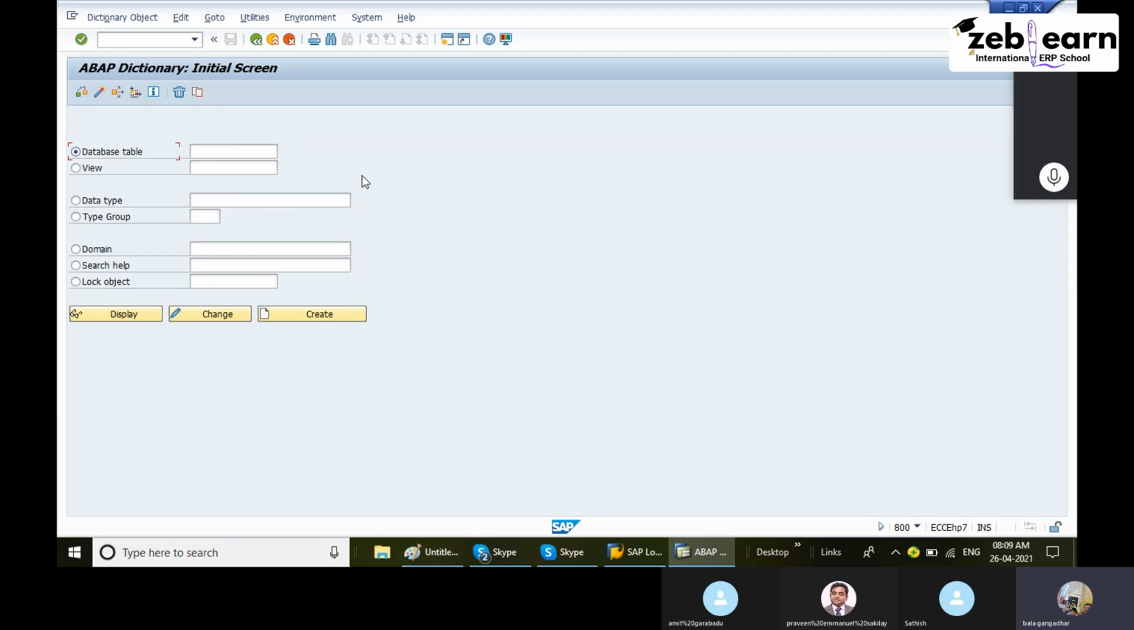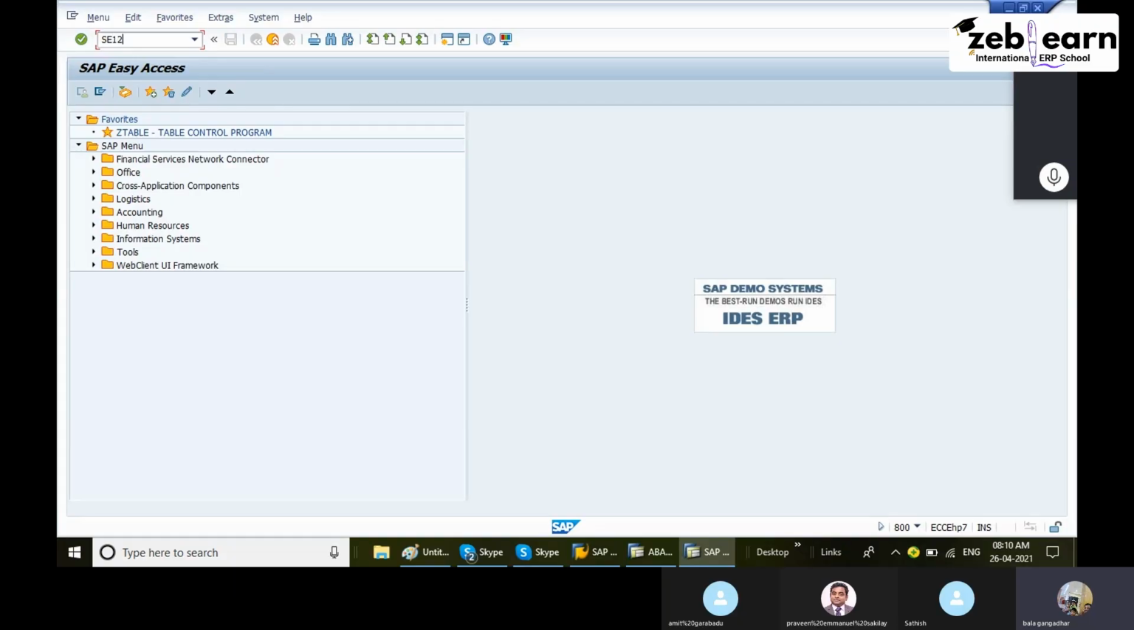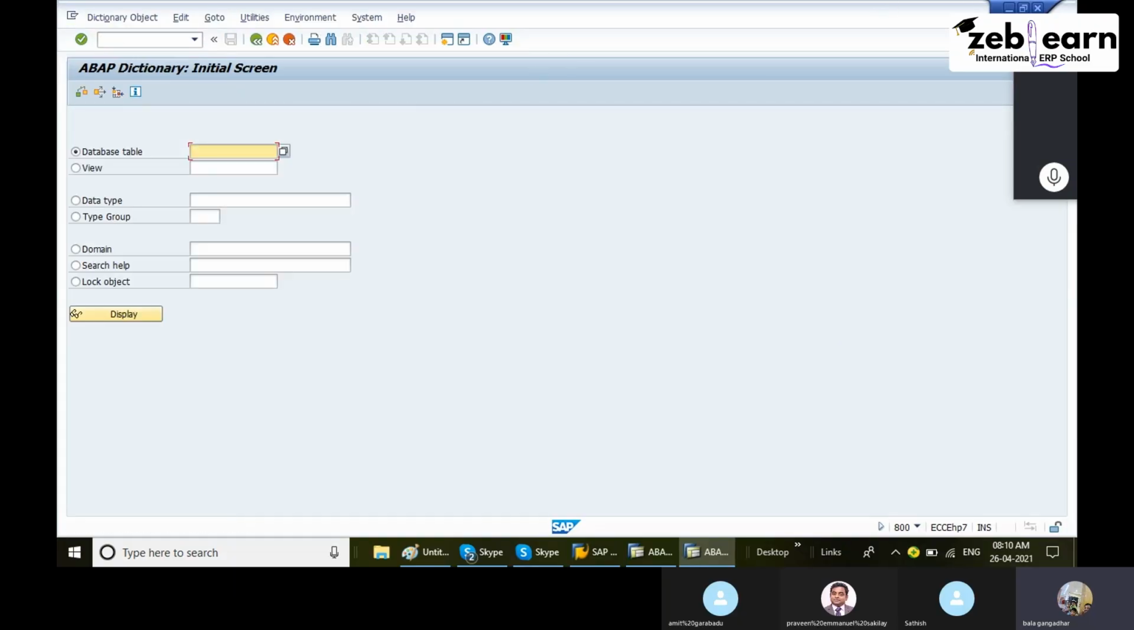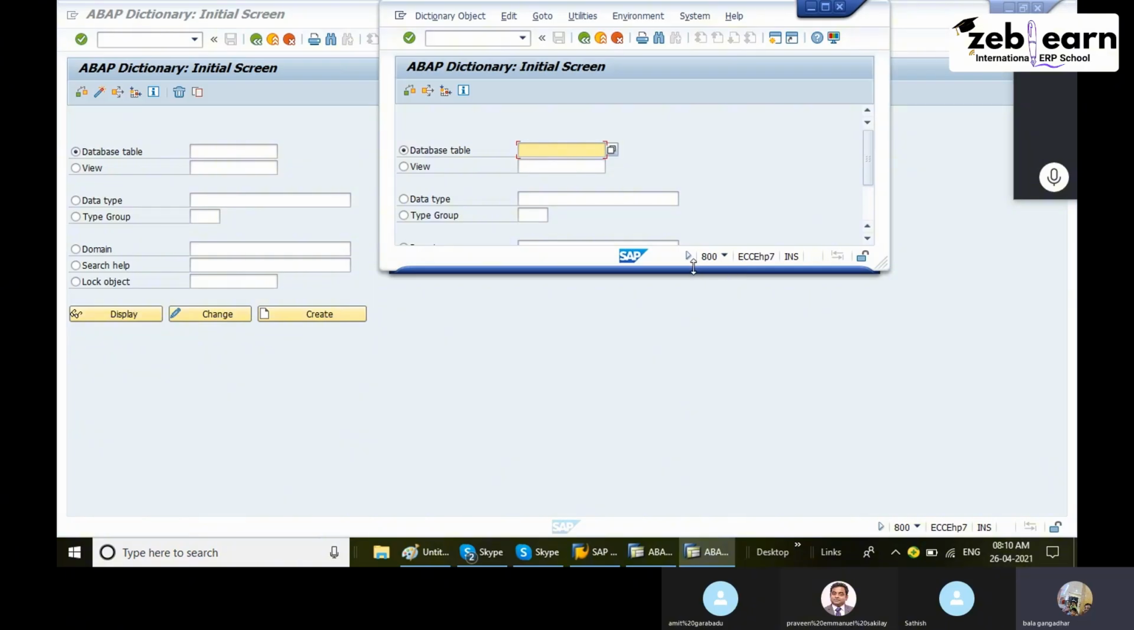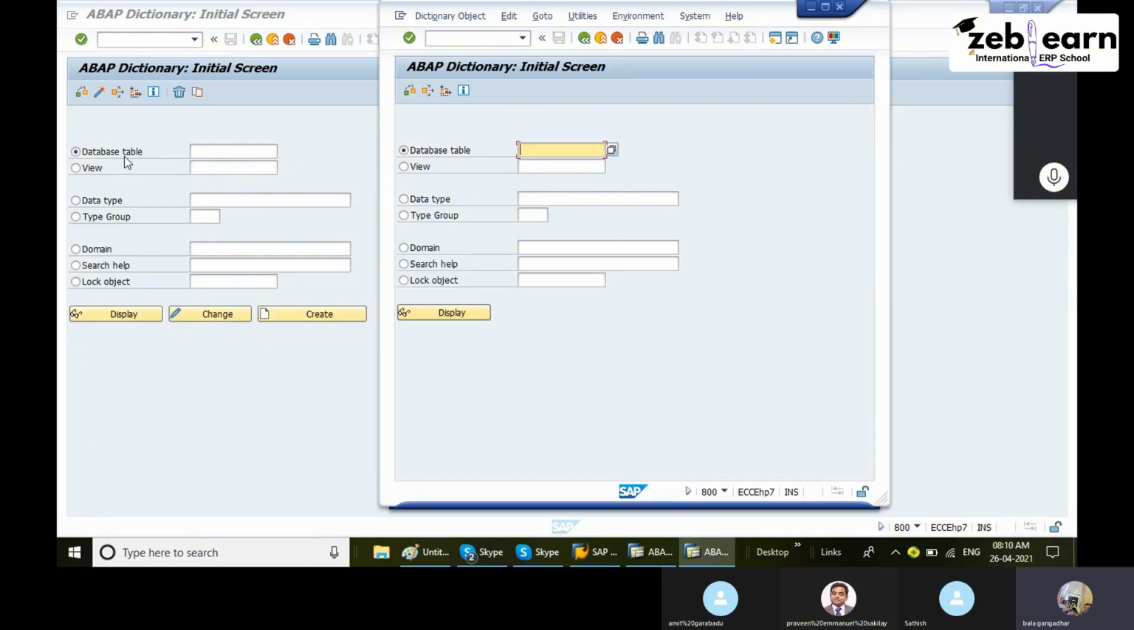Now the same T code, if I open, like I told you, multiple sessions you can open. Under this, SE12 is a T code. If you observe, we only have the display option. This is SE11, the ABAP dictionary. This is SE12, also the ABAP dictionary, but here we have authorization only for display. There is no delete, no copy, no change, no create. SE12 is also the ABAP dictionary, only for display.